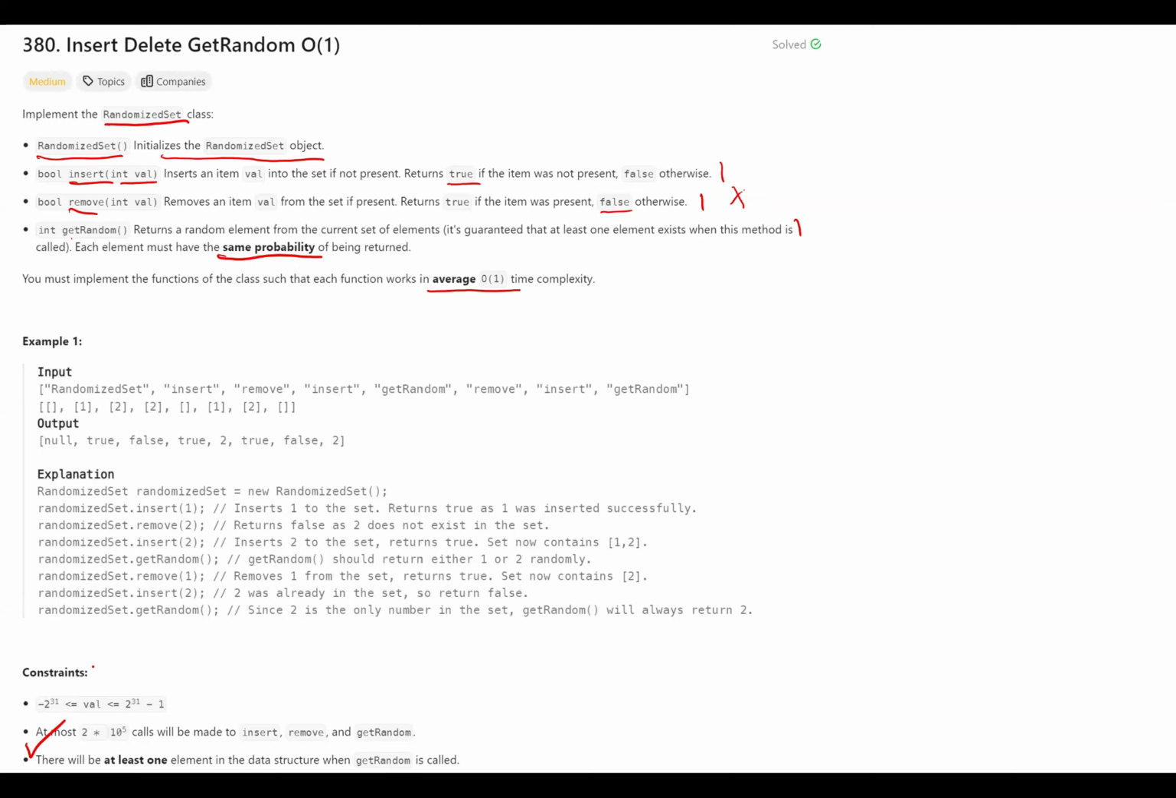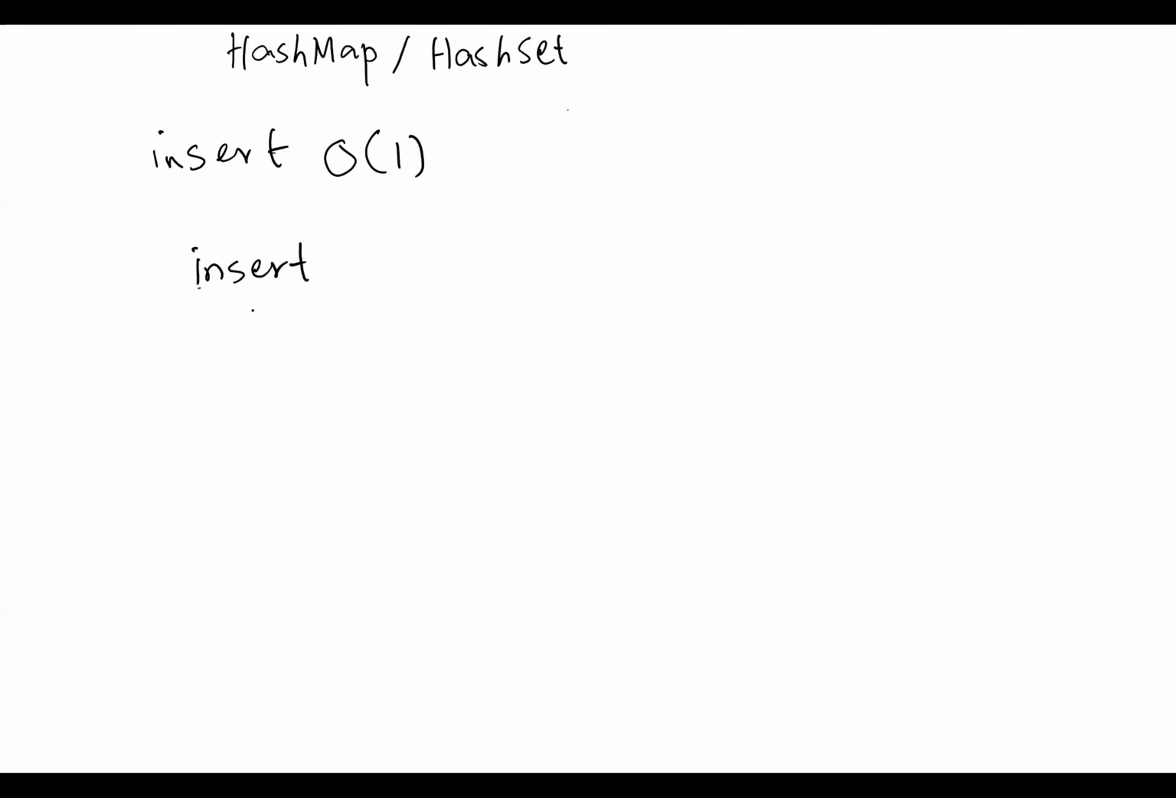Okay, so let's talk about the strategies. Now, since everything has to be done in order of one time, the first thing that comes to mind is, how about using a hash map or hash set? We know that insertion in a hash map or hash set is order of one time. So it's simple. Say I want to insert 1 and then insert 2, then again try to insert 1.